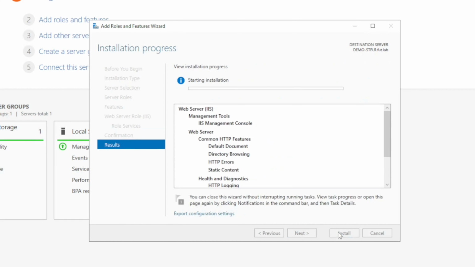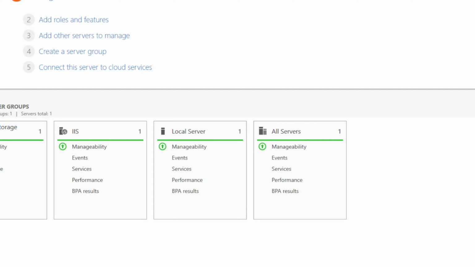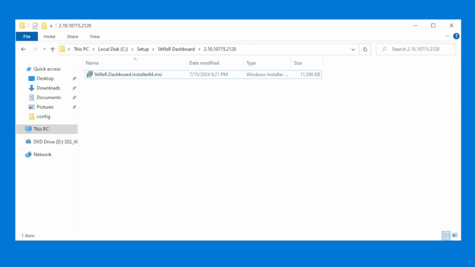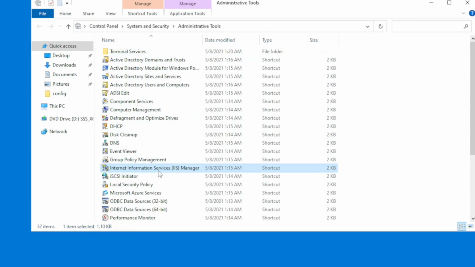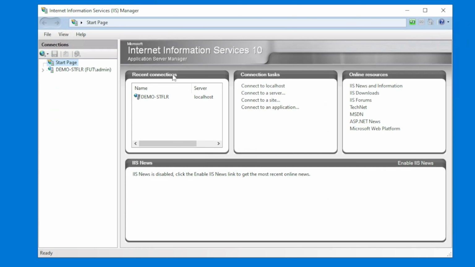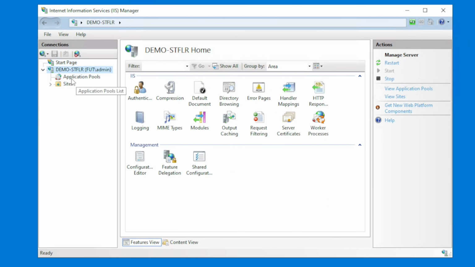Pretty much ready to go, so go ahead and install. I'll let this run. Okay, it looks like the installation was successful. I'll close this out, then bring up Administrative Tools and open up IIS Manager. Here in IIS Manager, we'll double check some things. It looks like we're able to connect into the management services, and the default website's there, and that's good enough for me. I'll start the StifleR Dashboard installation.